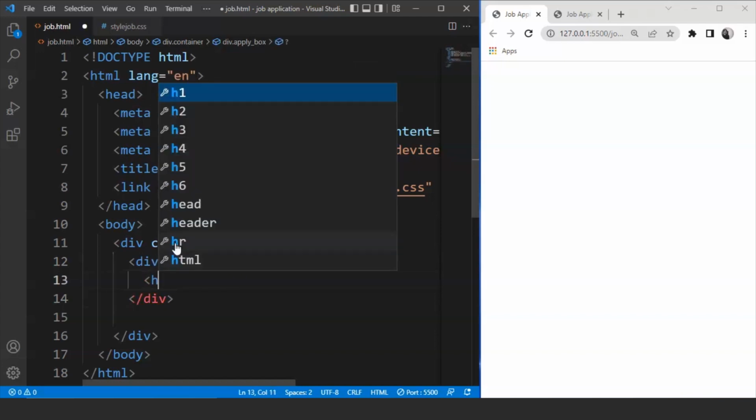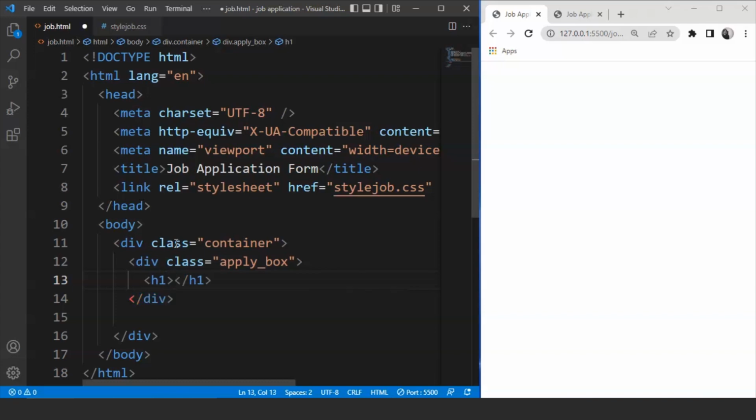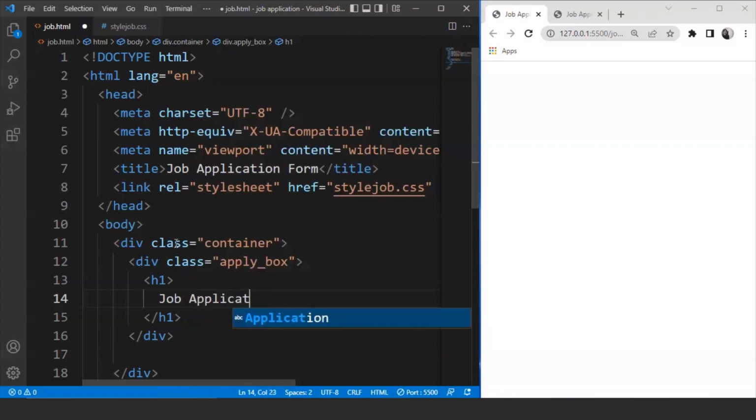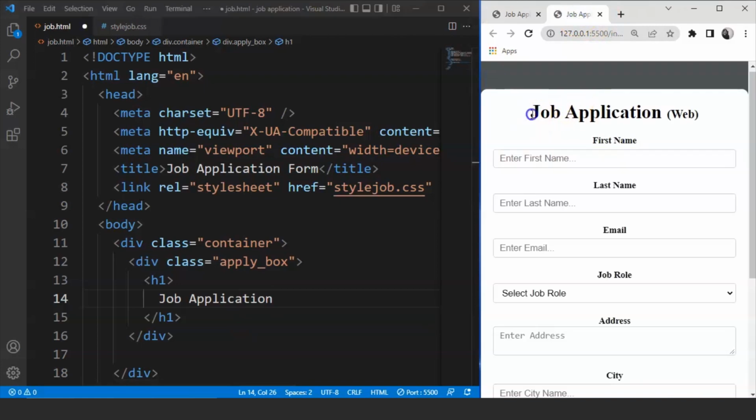and then we'll move inside here and we have a heading then. So we'll write here h1, and inside h1 we'll write job application. Fine. So let's go through the form first. So here you can see we have written job application here.